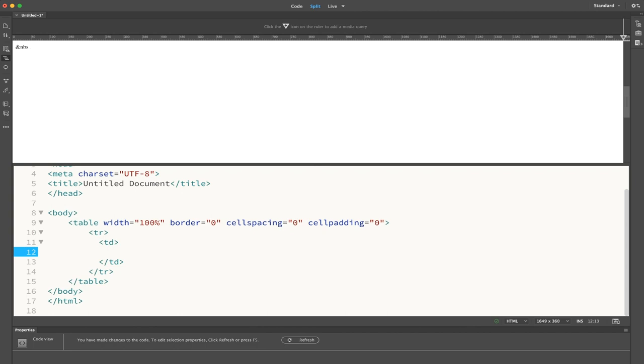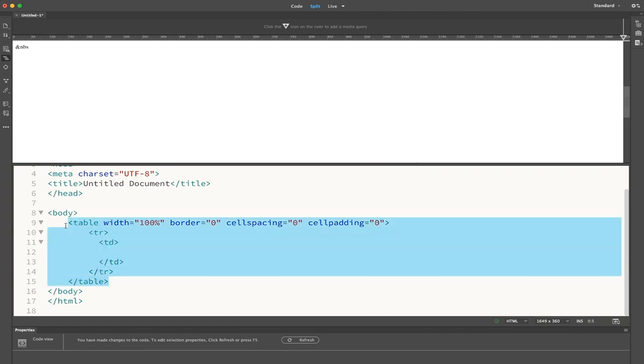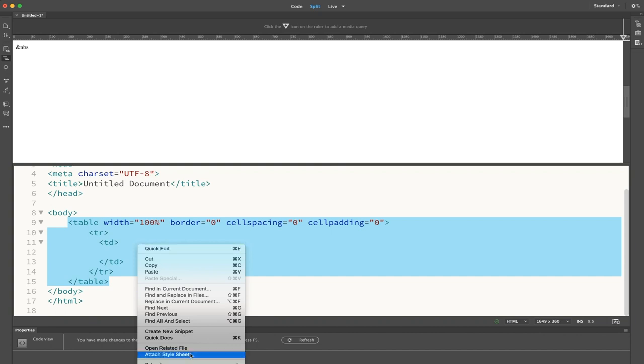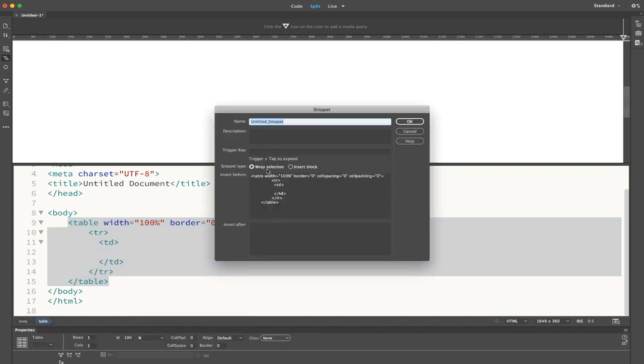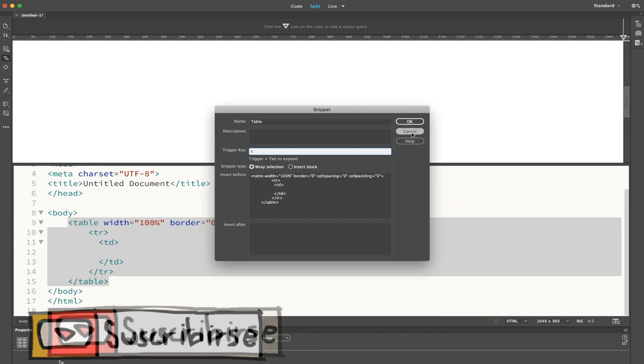Here's also another thing that you can do to speed up stuff. You can highlight this, and after you highlight it, you can go and create a snippet out of it. So you can just create a snippet, boom, and it'll create a snippet for you. For example, I can call it table, and then the trigger key, I can call it T. I think I already got that set up, but that's how you create a trigger.